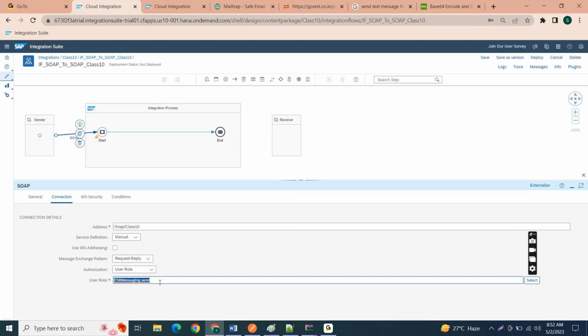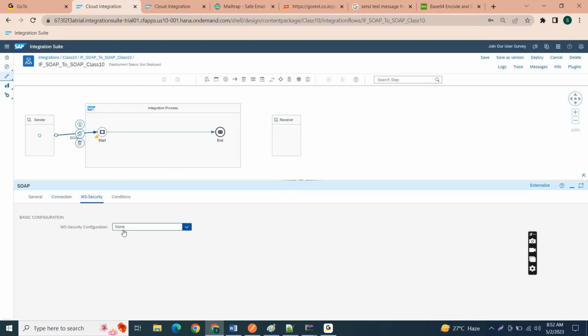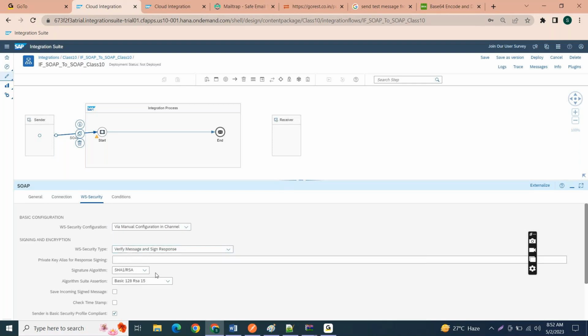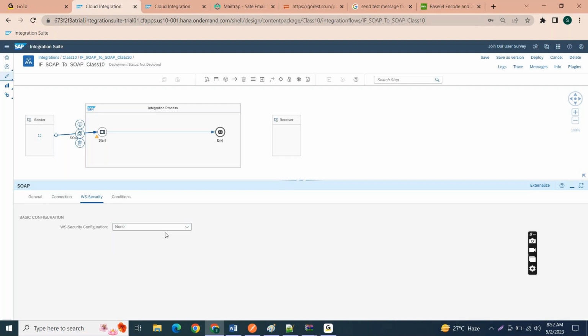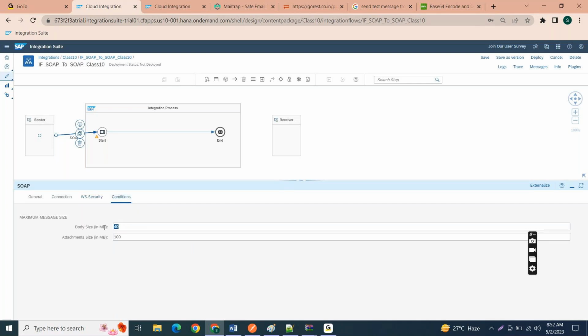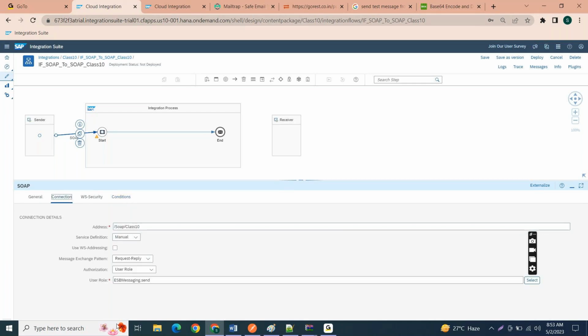We will use the same role for REST or SOAP, ESB messaging send. Once that is done, all the remaining are default configuration. If you are using any type of security, where the sender requires communication channel security, then we have to configure these. Most of the cases we use non-security, but if you have a specific requirement, we have to configure it. In the conditions we specify the message body and attachment size: 40 MB for the message body, 100 MB for the attachment. So this is about the SOAP connectivity with request reply.